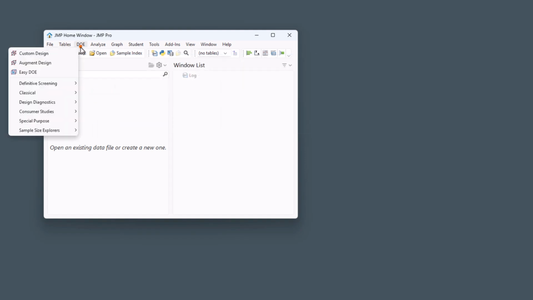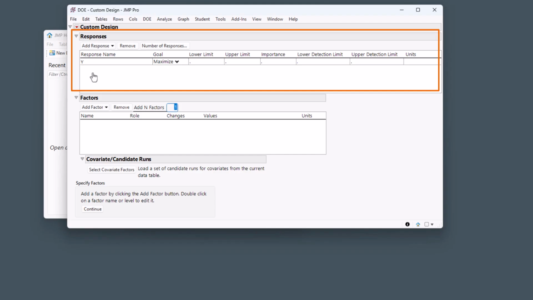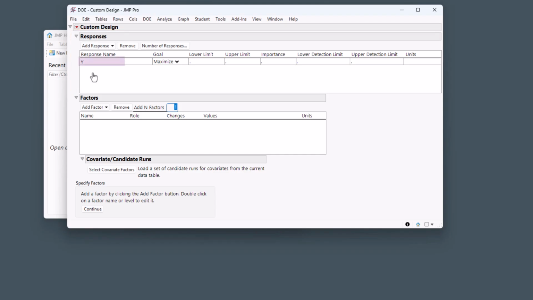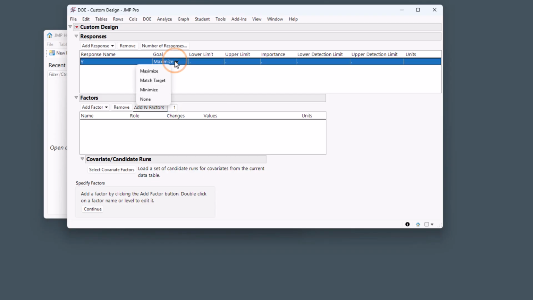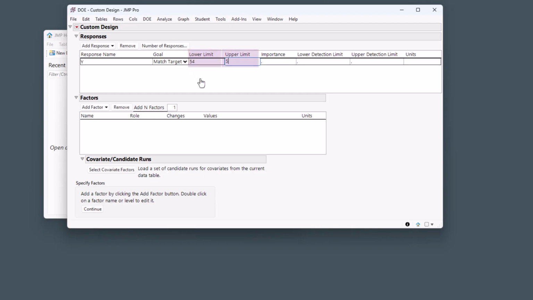To start, we'll go to the DOE menu and select Custom Design. In the Responses section, we can leave the default name y, but you can double-click to edit it if needed. And we want to change the goal from the default Maximize. So we'll click Maximize and select Match Target from the drop-down menu. And then we'll double-click in the field for the lower limit and type 54, press Tab and type 56, and then press Enter. We'll leave the other fields blank.